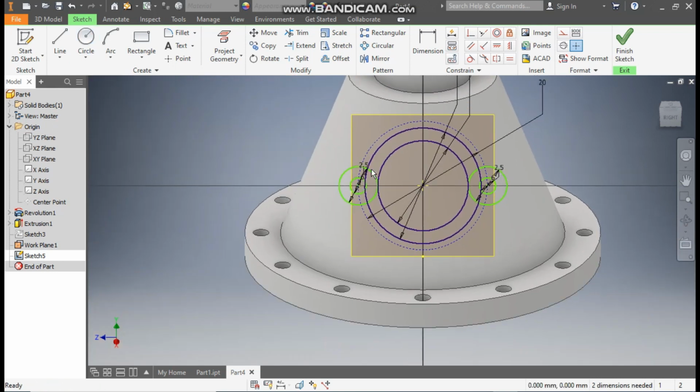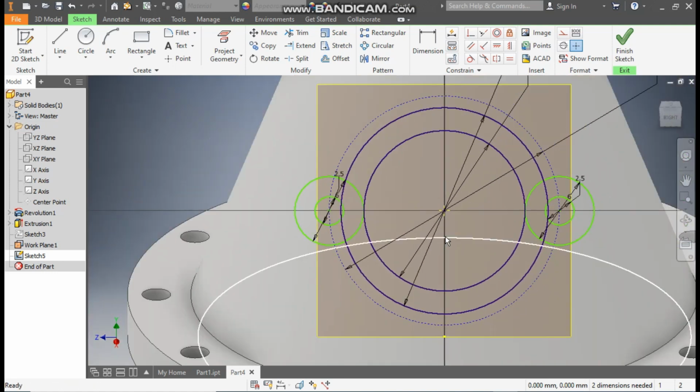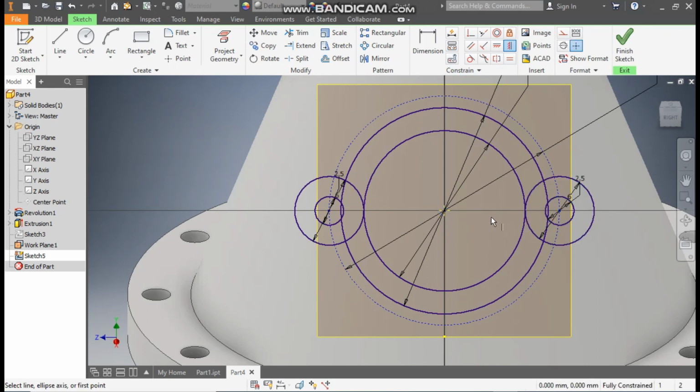Now here take the horizontal constraint, select the center point. Here we will take the vertical constraint, select this center point and this center point. Now select trim, trim this profile, trim this profile.